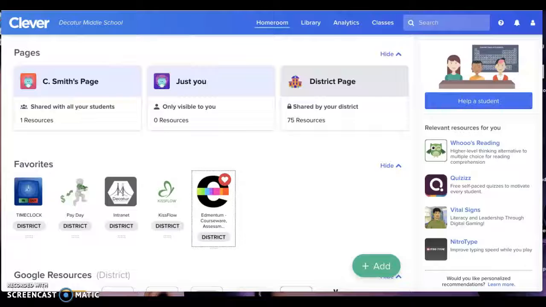Hello, this is Mrs. Smith, and I wanted to give you a quick overview of Edmentum so that you'll know how to quickly check over your students and know how they're progressing through the program.